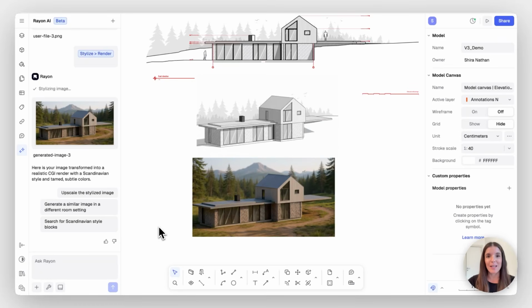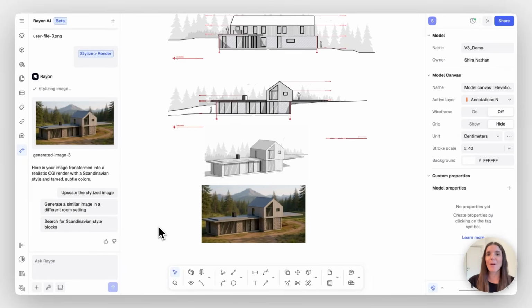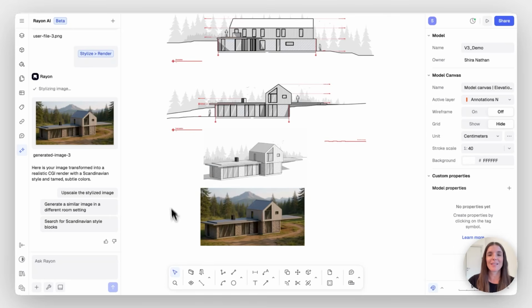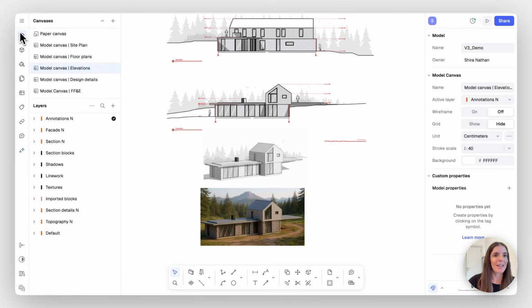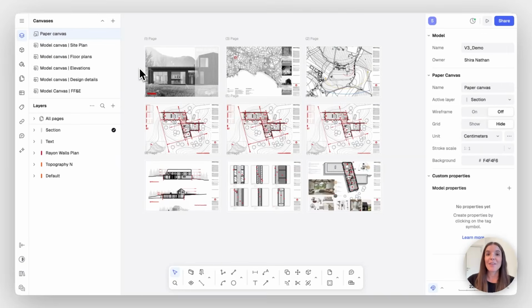The final step I want to show in today's demo is how to set up all these visualizations, doc sets into a presentation, which can be shared as a live URL link with stakeholders. I want to jump back to our model canvas right here. And let's add the visualization we just made into our presentation.